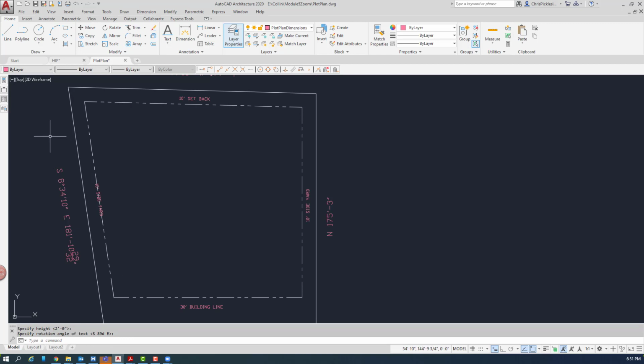So my text is rotated a little bit differently than what you see in the assignment. This is the way it should be though, so it's readable.